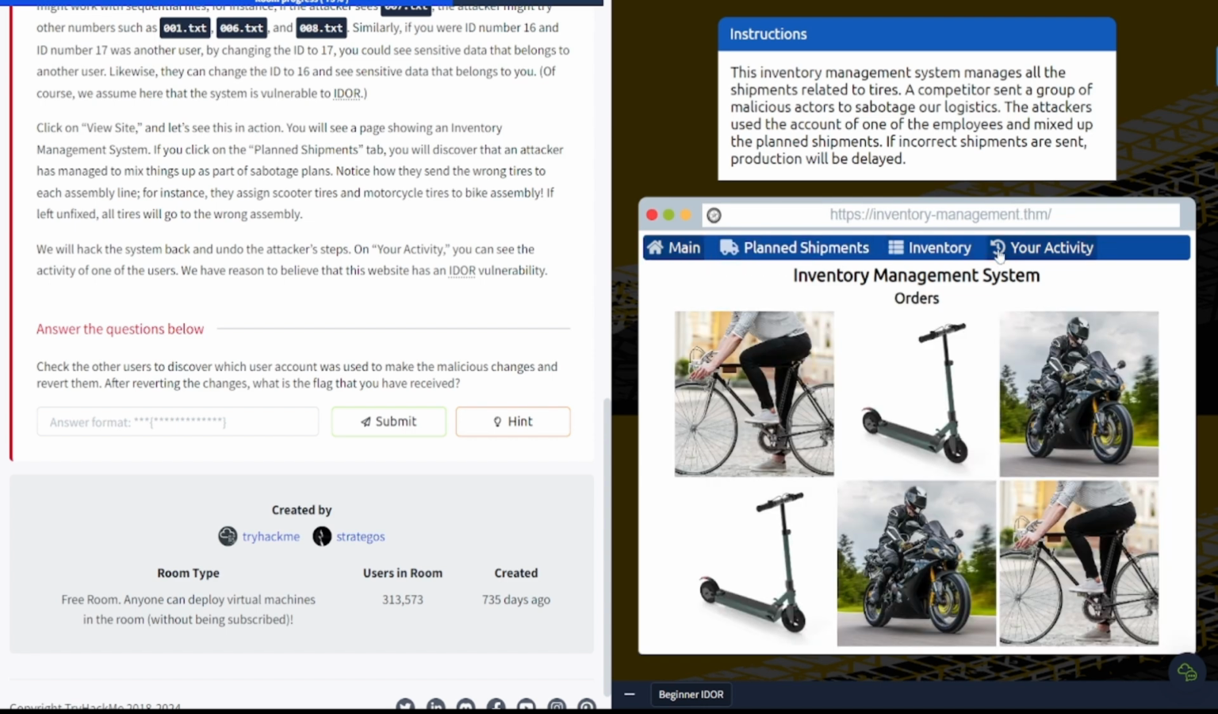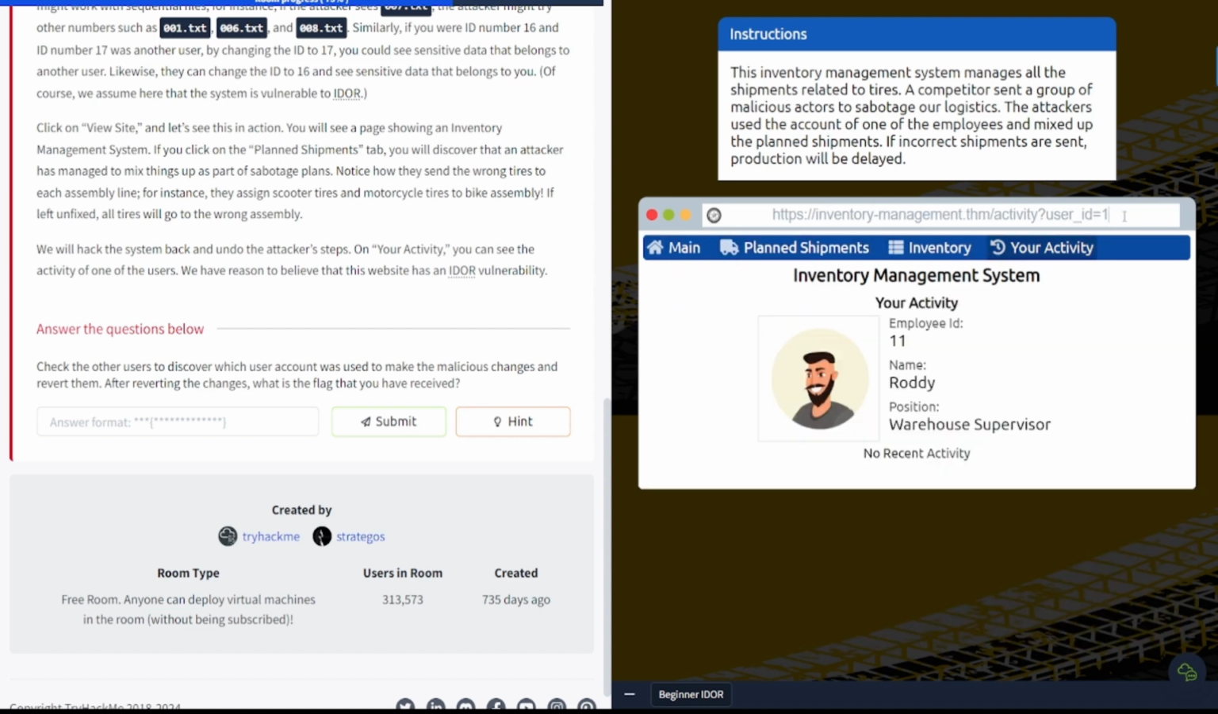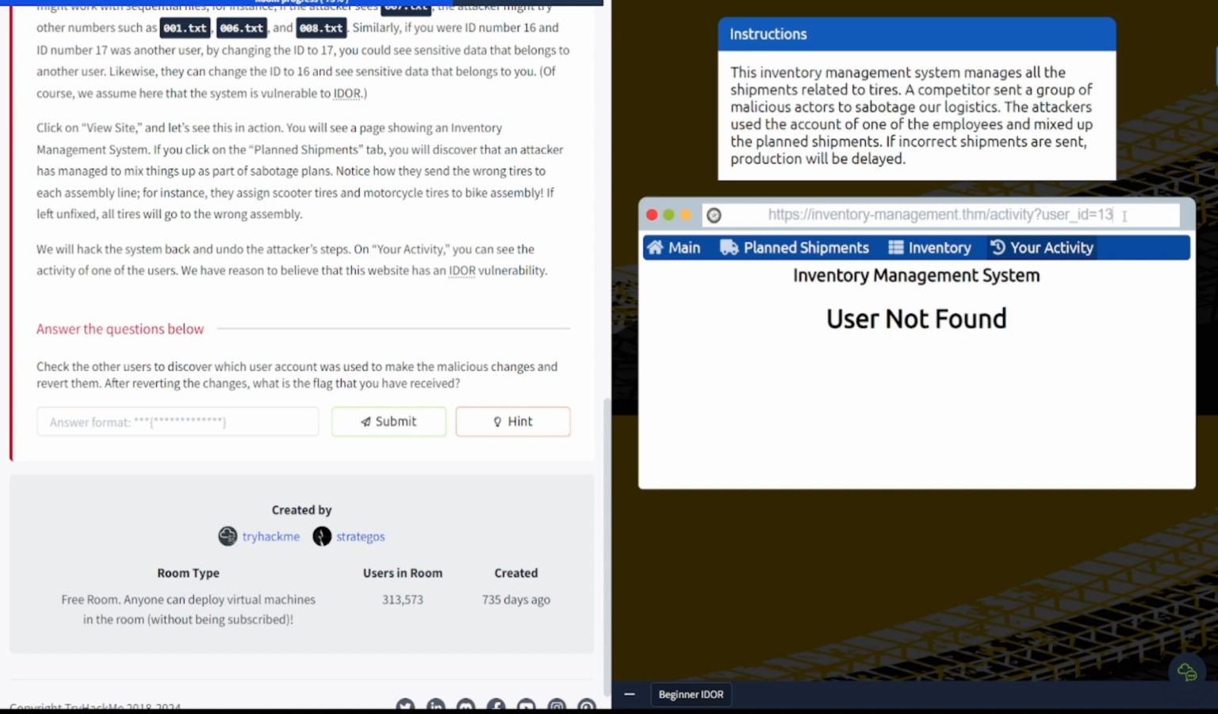So let's go ahead and go back here. I guess we can take a look at other IDs. Let's do 12. User not found. 13. But user 1, President. Okay. Vice president. Number 3, no recent activity. So none of these people have done anything in here apparently. Basically, I'm going to keep doing this, going through and trying to search through stuff.